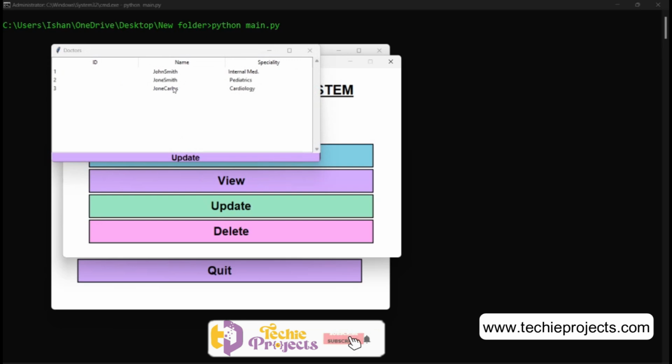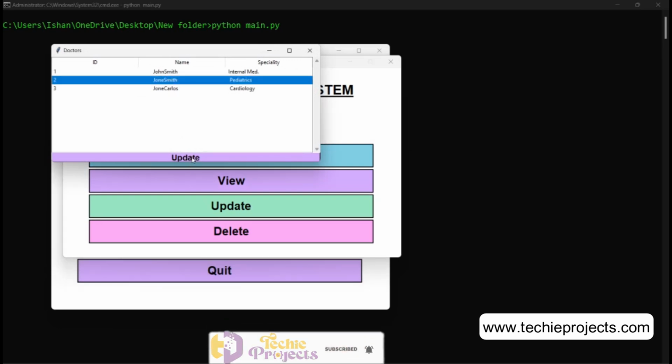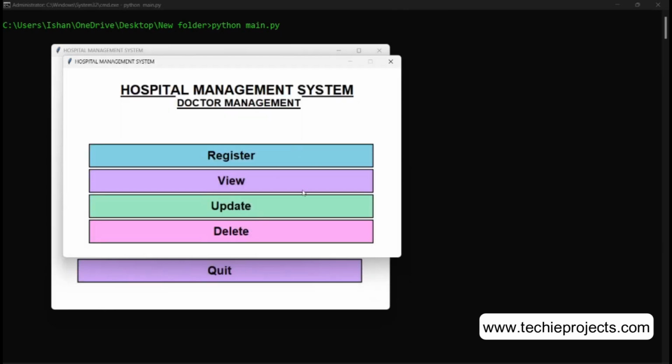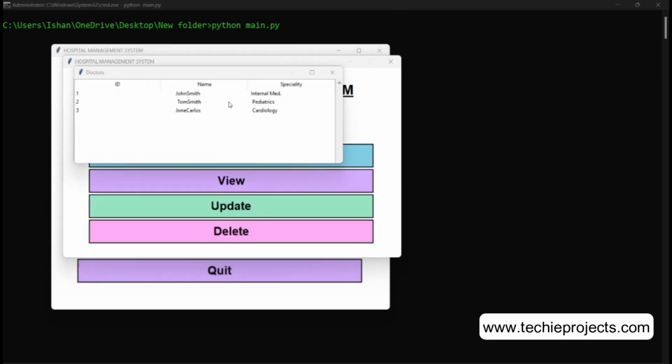And the user can also update the data which they have entered. So the user can also update from the name. Okay, and then click on the view button. Let's close it.